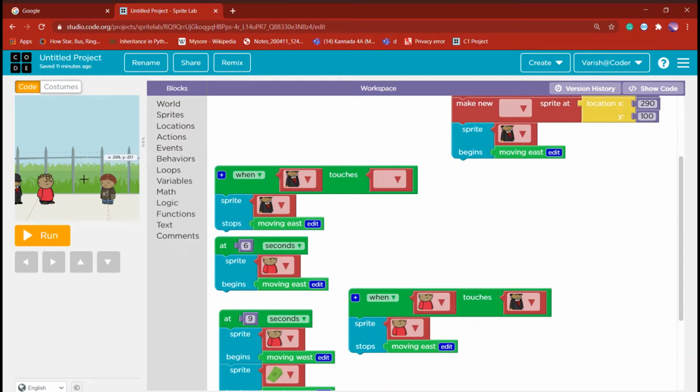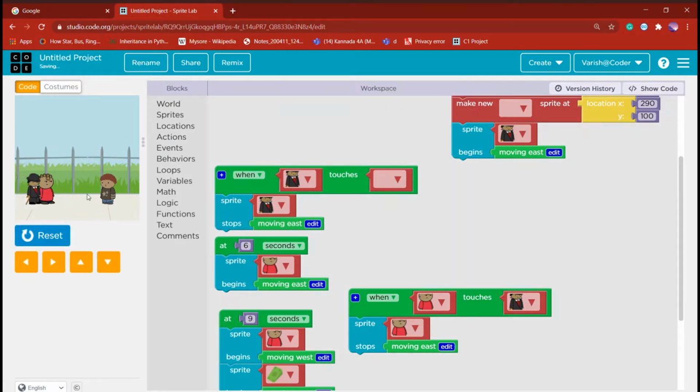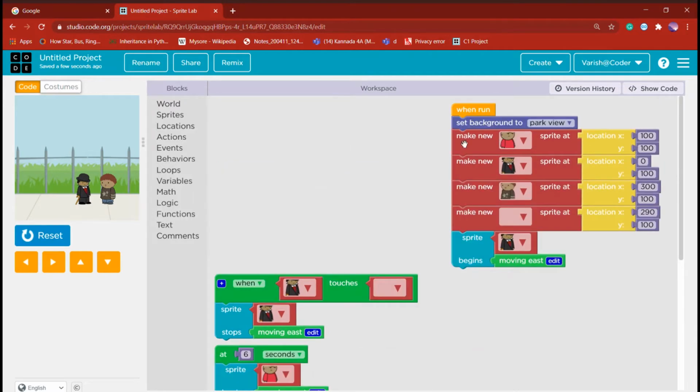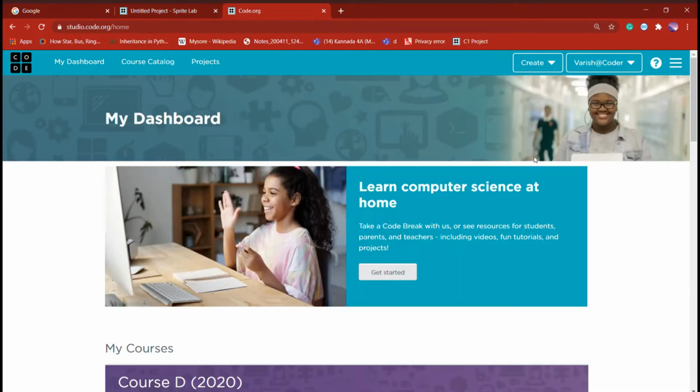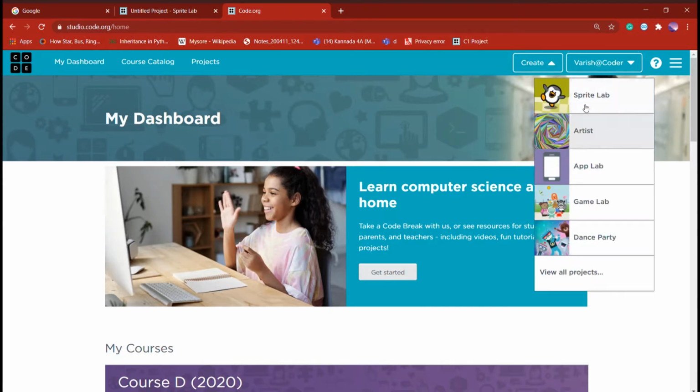Today I'm going to show you how to make this most simple and basic animation in which this guy is going to rob him. This has all the basics you need to do this animation. It has the movement, how to create the sprites, the starting, how to set the background, all of them. So let's begin. First, log on to code.org and then go to Sprite Lab.